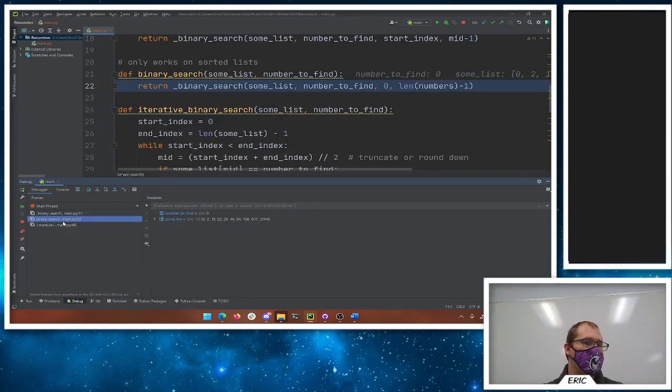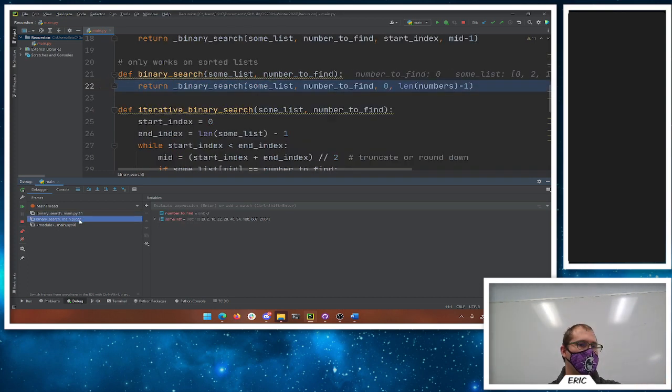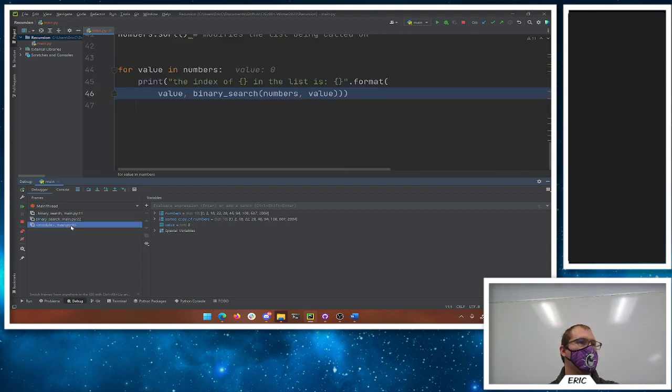The first thing it did then was call binary search, and we got to line 22. Binary search said, okay, call my private helper binary search. So private helper binary search now is at line 11. When this is done, we'll come back to this one here at line 22. When this one's done, we'll come back here to line 46.